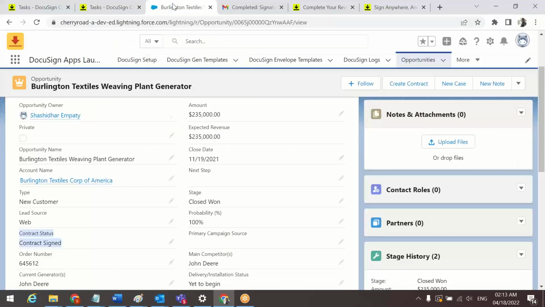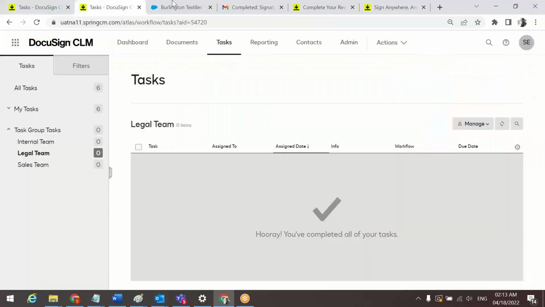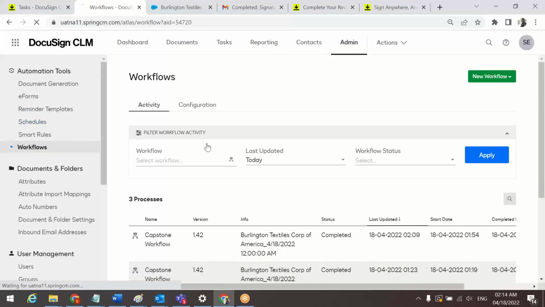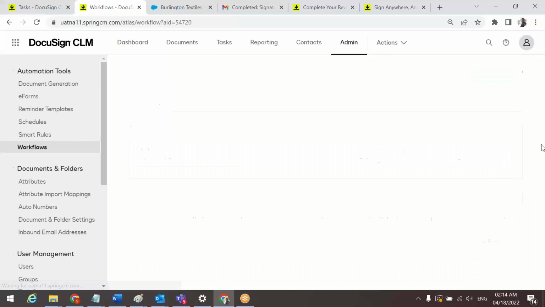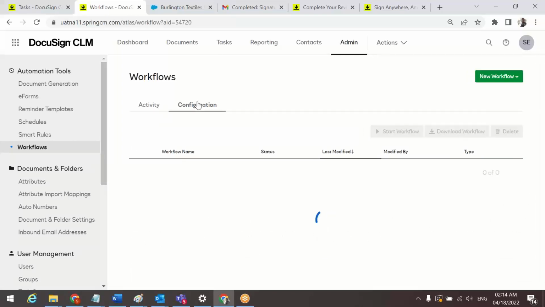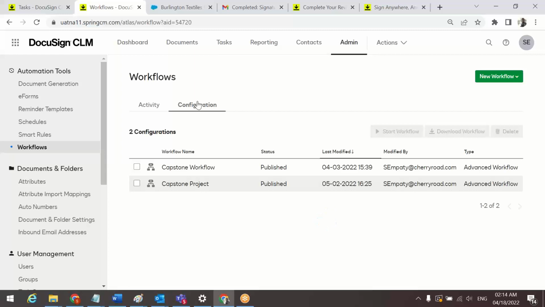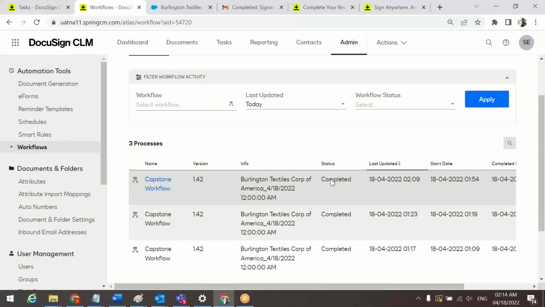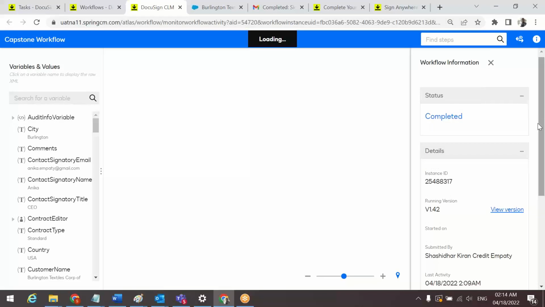And now the workflow has been completed. If you want to check the workflow, you can go to the admin. All the tasks have been completed. We are going to the admin and click on the workflows. We have activity and a configuration. If we want to edit the workflow, we can click on the configuration. If we want to see the activity of the workflow, we can click on the activity. You see it's completed. The status is showing completed. Click on here. The status has been completed.